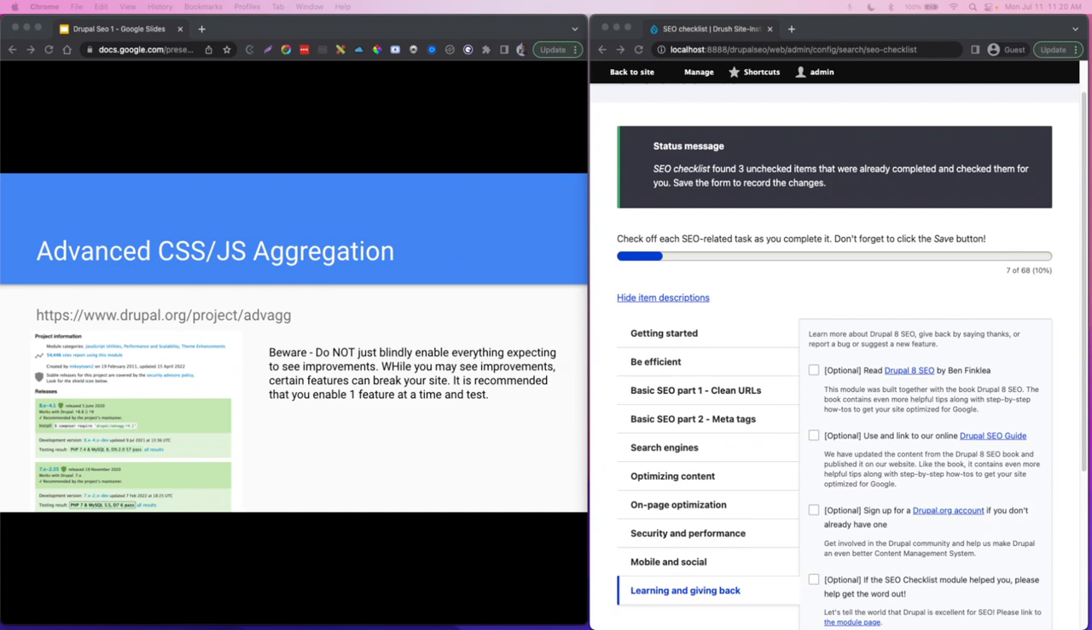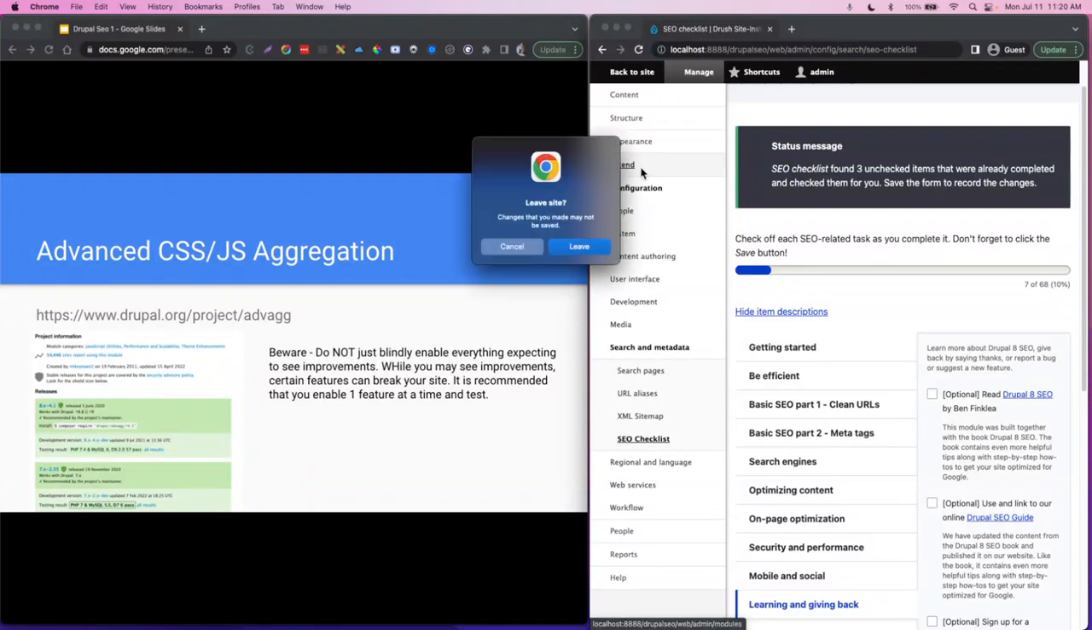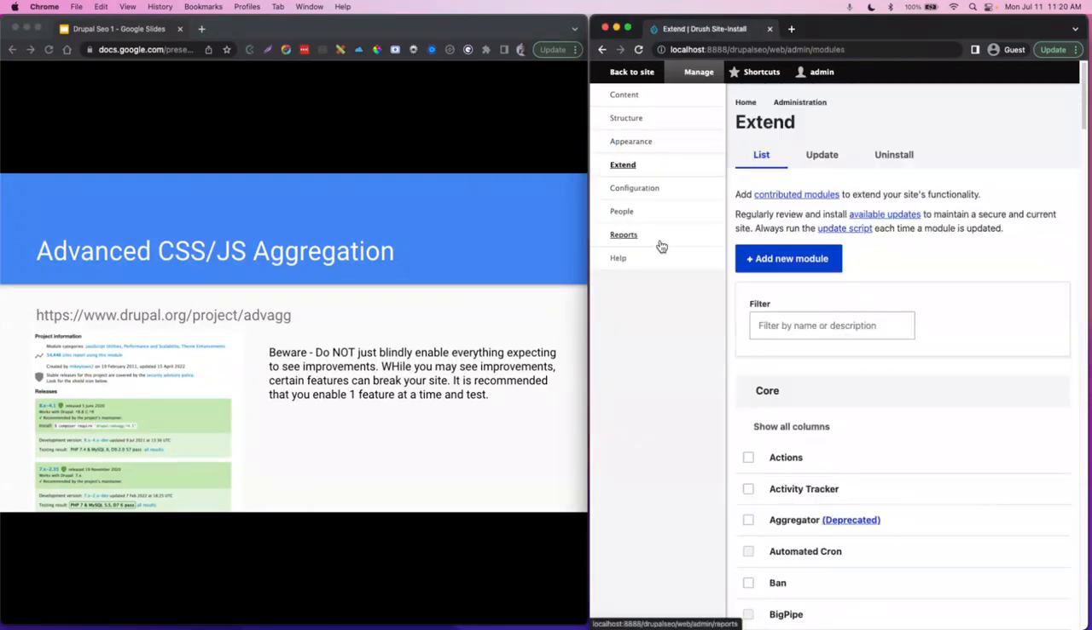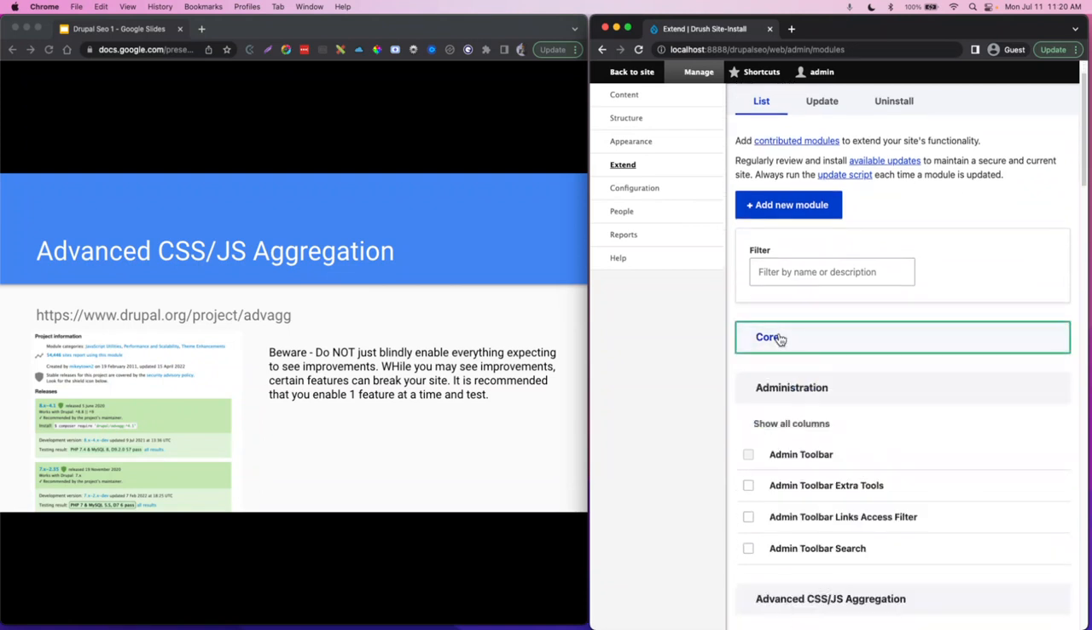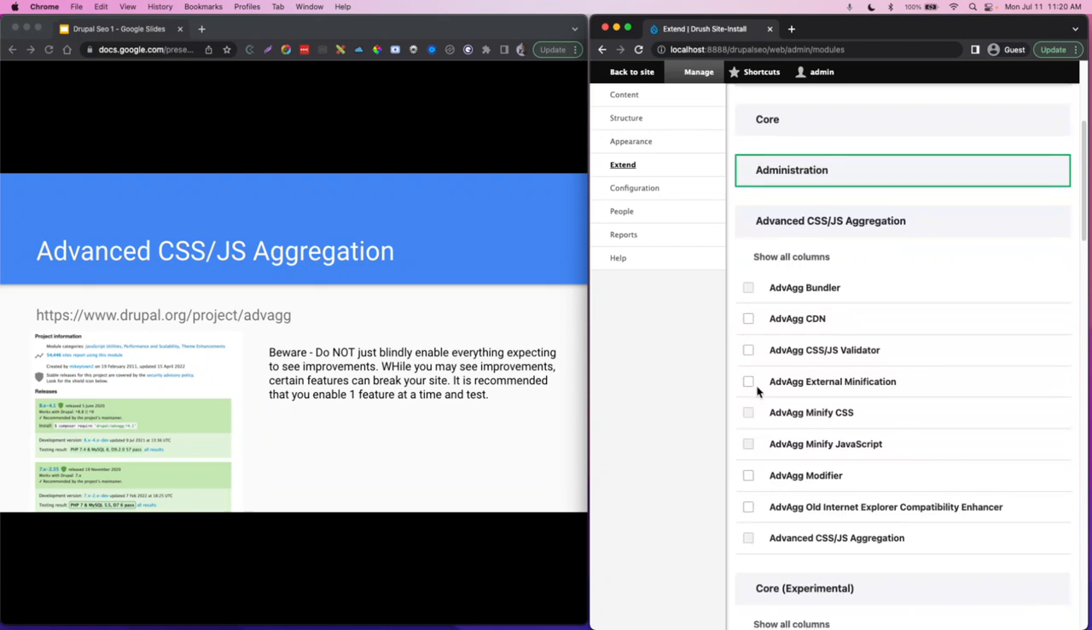There are different compression options such as gzip and brotli. There are additional CSS and JavaScript aggregation options on top of what Drupal core already offers. Okay, so I could show, if you go to Extend here, you can see I already installed the module, and there are some sub-modules that come with it, right?